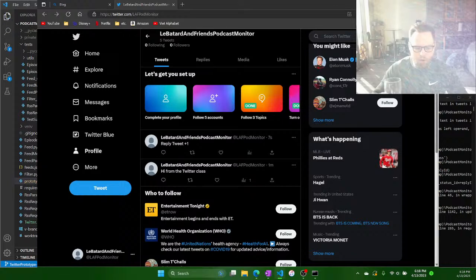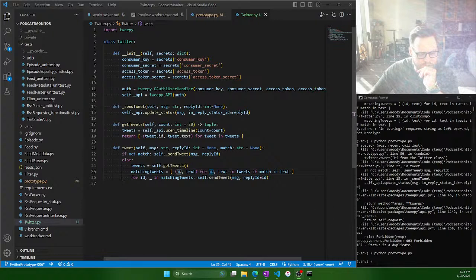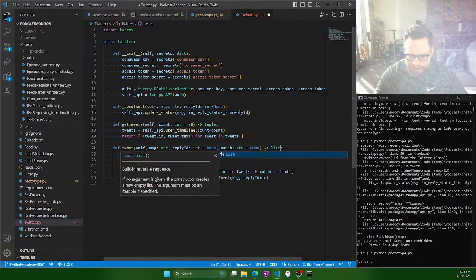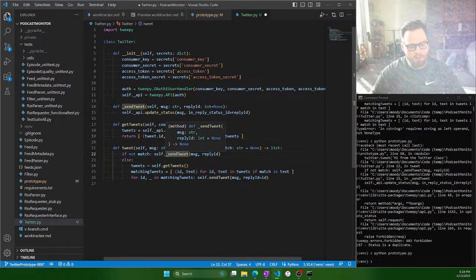Okay, so now we know we can do the tweet with the message. I gotta remember to keep switching back. I guess what we should do is return the IDs in case they're wanted. So here we'll return a list, and we'll do this same thing. And this is where maybe we should create a Twitter class to hold all that, but we can refactor that in later.